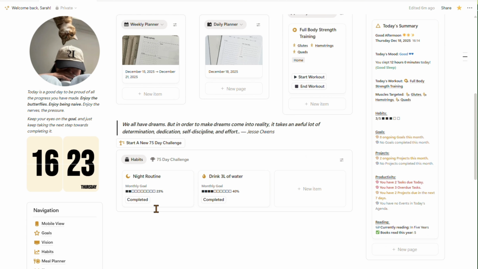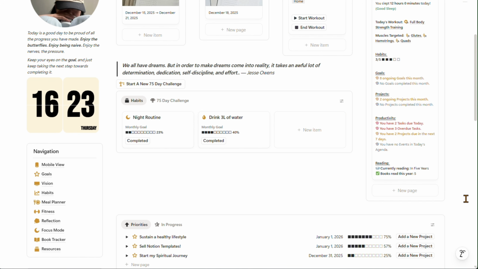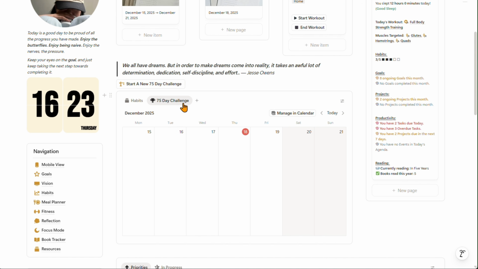Next, we have habits. Once you set the habits you want to track, you can come here and simply click complete. When you do that, the habit disappears from this list and you can immediately see the changes reflected in the notification center. Next to the habits view, you'll also see a 75-day challenge. This is something I'll explain later when we go deeper into the habit page. Basically, if you want to start a challenge, you can stop tracking the habits you're currently working on and move fully into the 75-day challenge mode. Once you finish the challenge, you can go back and track the exact same habits again.